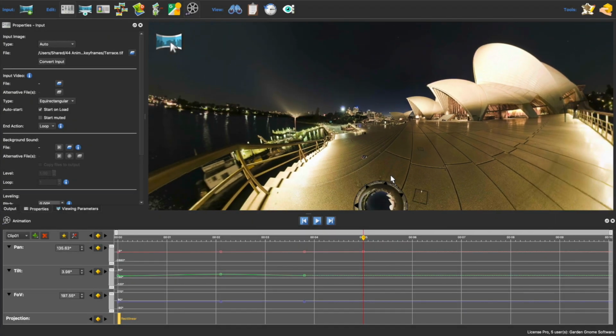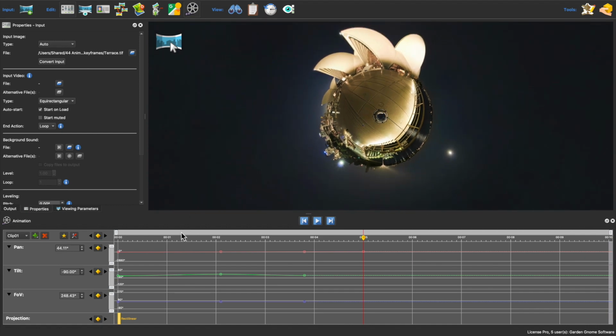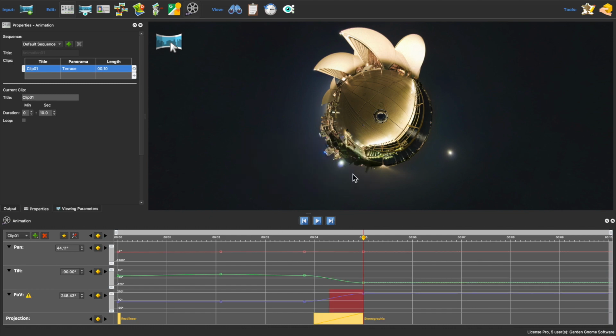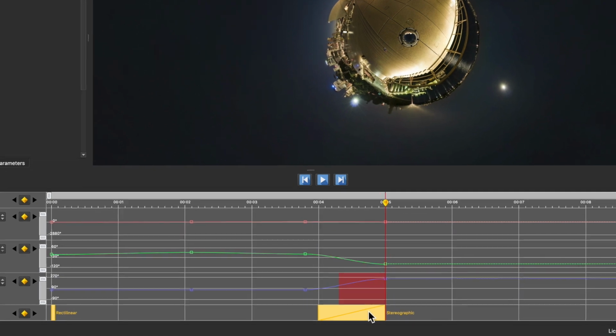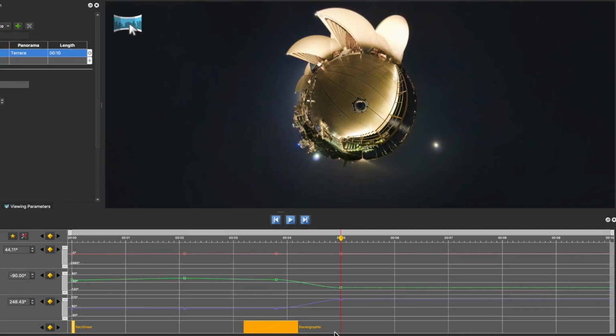Projection keyframes act a little differently, and they aren't really keyframes. Rather, they are areas of change. A projection change happens over time, and this yellow block shows the time it takes to change to the projection. This red warning is just to tell you that the parameter is now falling out of the viewing parameters. To fix it, just adjust the projection keyframe.